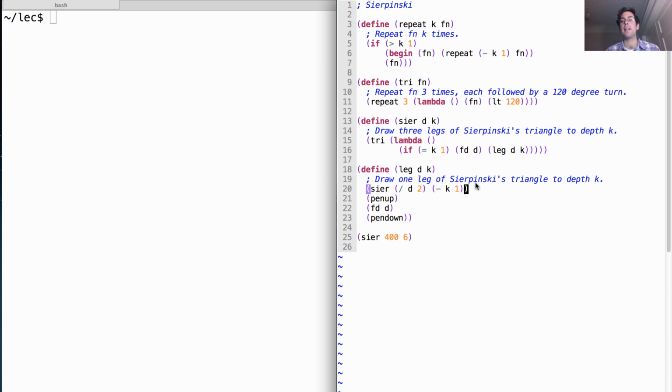So what does it mean to draw one leg of Sierpinski's triangle? Well, you draw Sierpinski's triangle, but half the size of what you'd normally draw, and to a depth that's 1 less than what you had before. Then, you pick up your pen, and you move to a new location, and then put your pen back down. So picking your pen up and putting your pen down means that we won't leave a line behind.